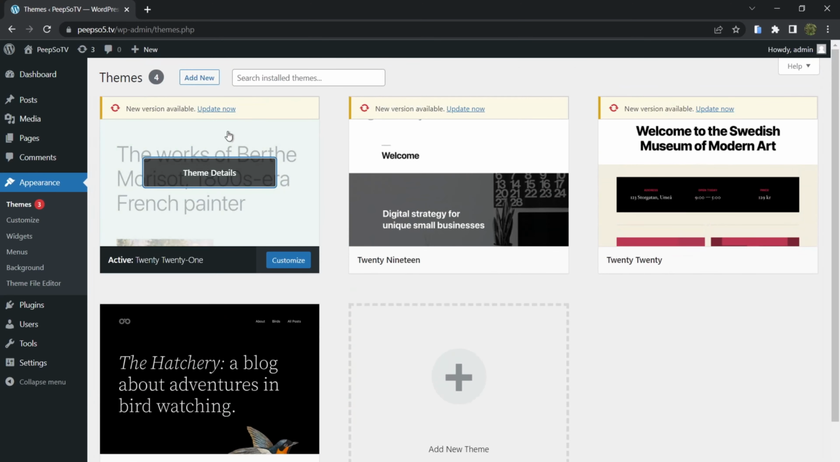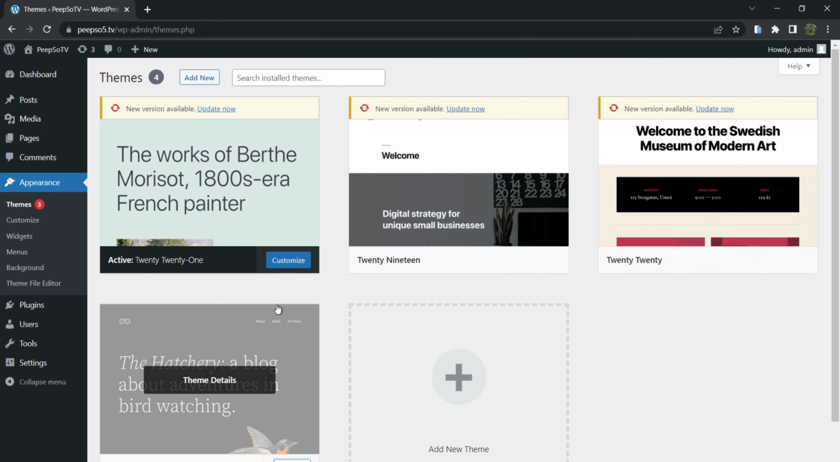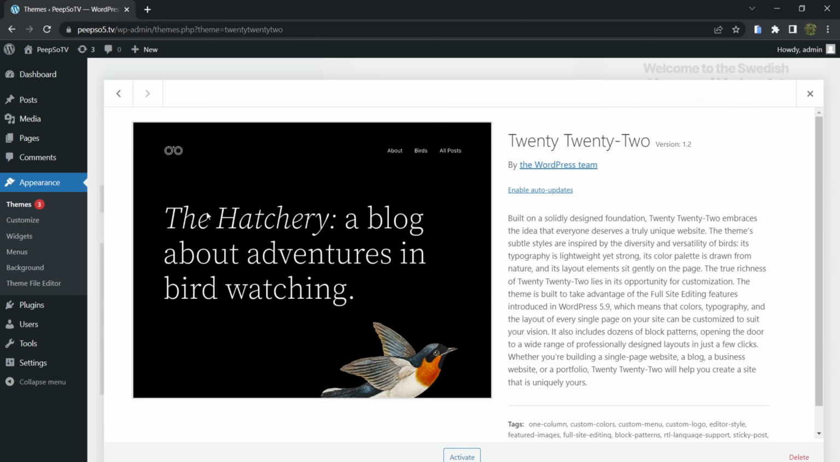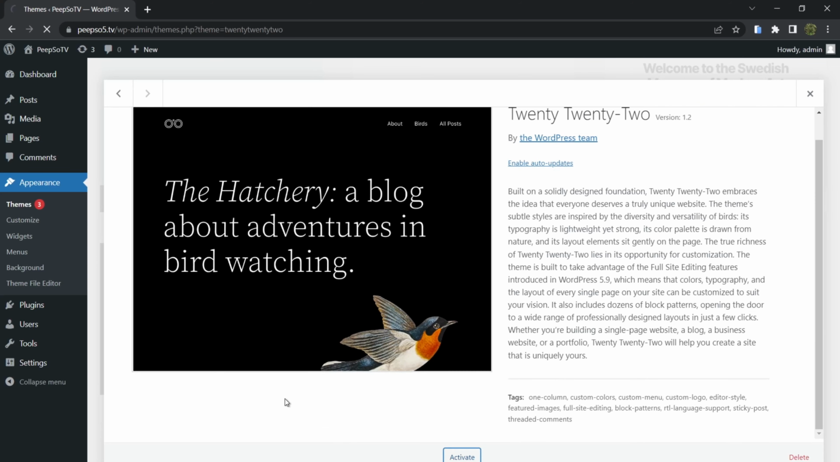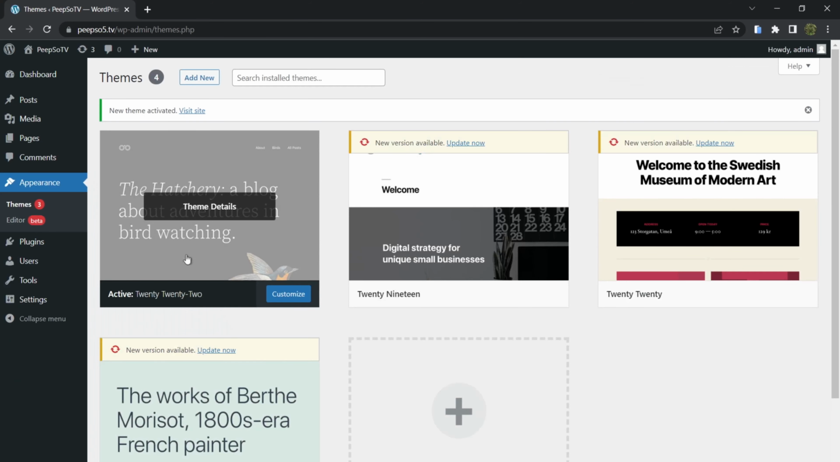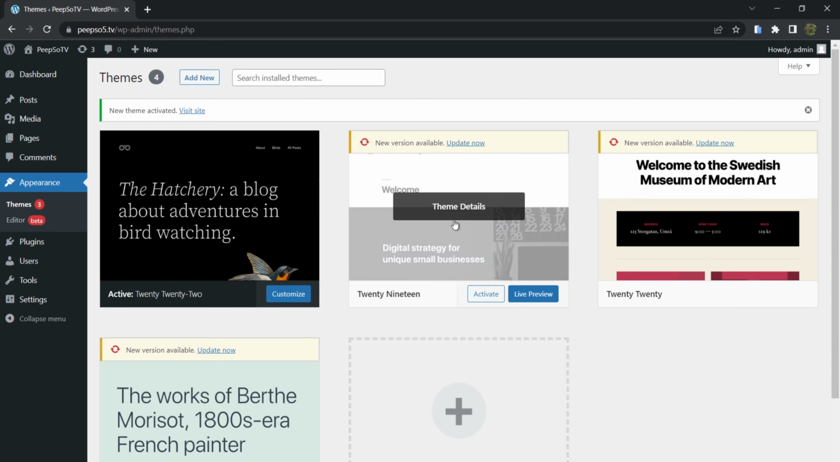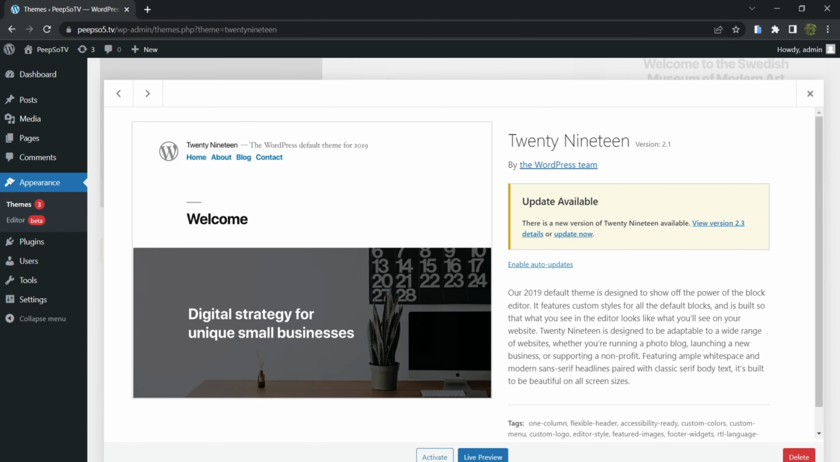this one is in use. So let's activate this one, because that's the latest one, 2022, which will be available. Actually, this one will be enabled in your installation. Now click on Theme Details for 2019 and press Delete.